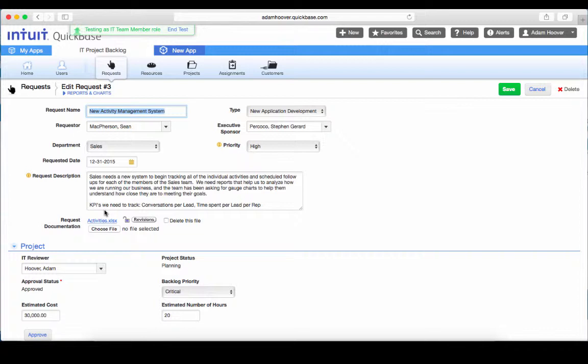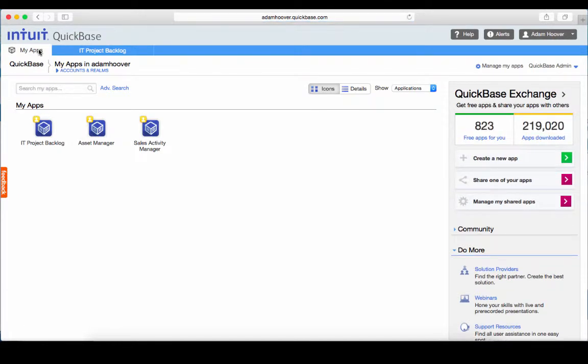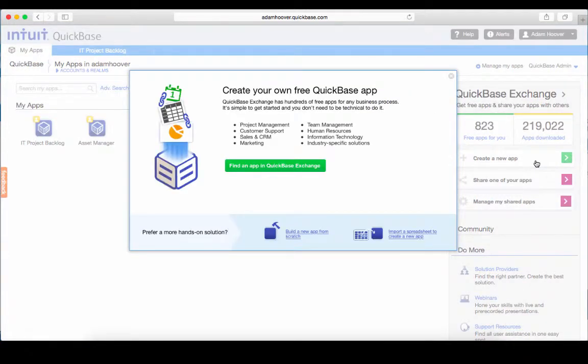In order to do that, I'm going to jump out of my IT project backlog app and move out to the main QuickBase homepage. This page is really going to allow me to look at all of the different apps that I have in my ecosystem, as well as start creating new applications. And so I'm going to take this sales request and use it as an opportunity to create a new application for us here so that we can see exactly how that all comes together.